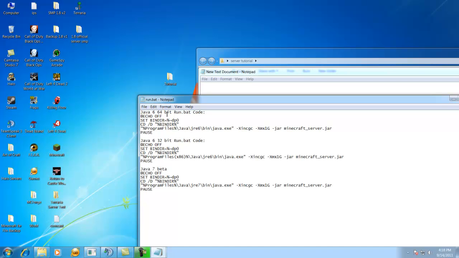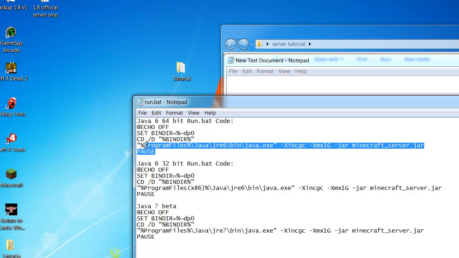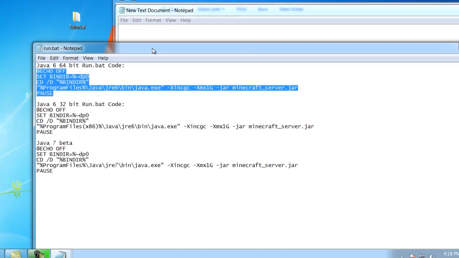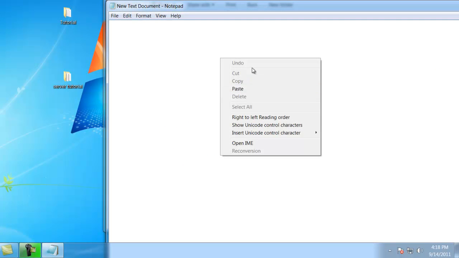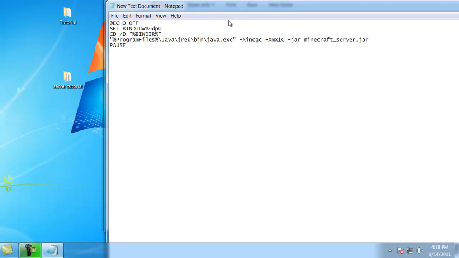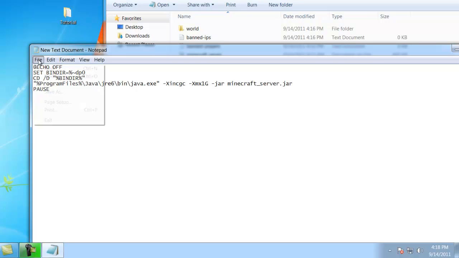Java 6 for 64-bit. So since I'm using the 64-bit version, you're going to want to copy that, and then you're going to want to paste it into here. So now it looks like that. You just copied and pasted.